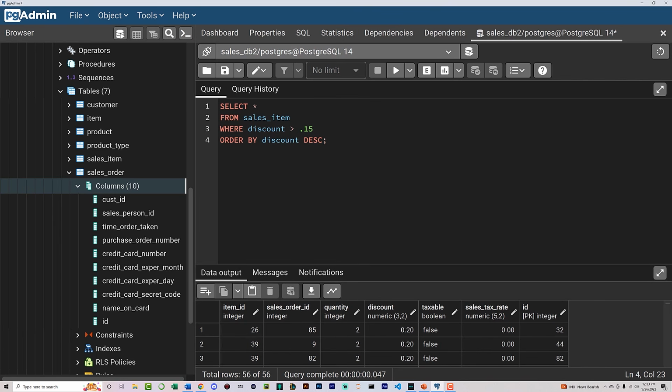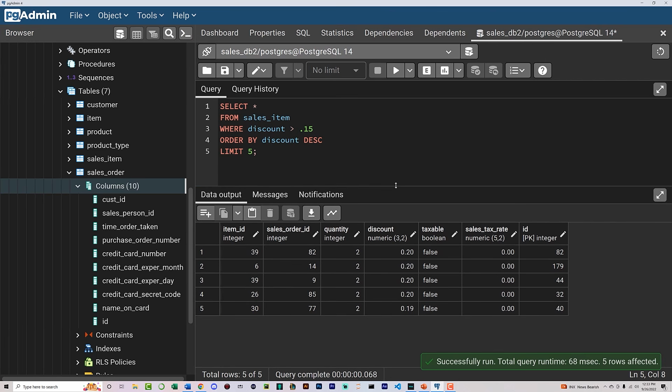Another thing is sometimes we want to limit the number of rows in our results. So let's say you wanted to just get the top 5 or the top 10 or something along those lines. So we've got order by discount descending, and then you can follow that up with limit. You can put whatever you want in here. So I just want 5 of them, and it will just give me the top 5. That's it.